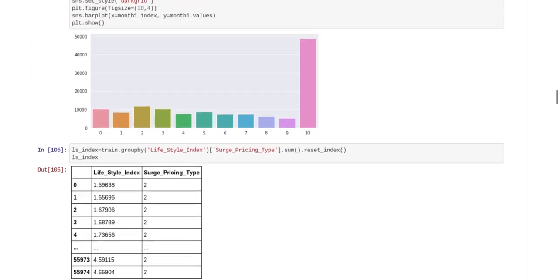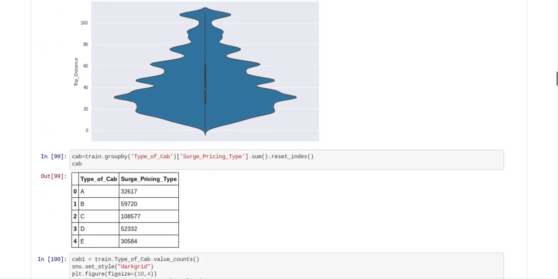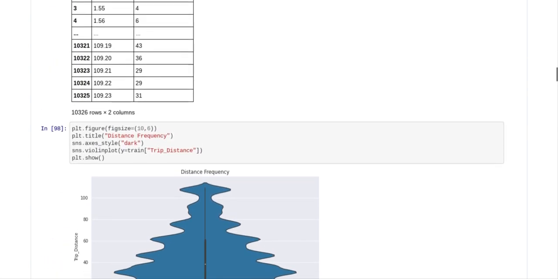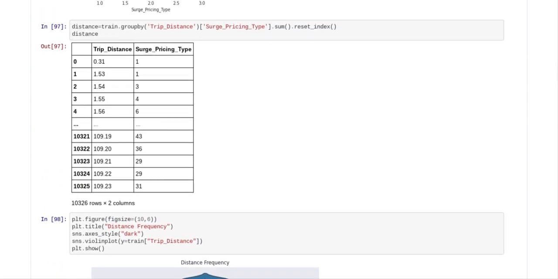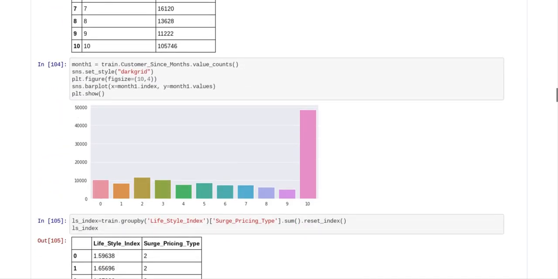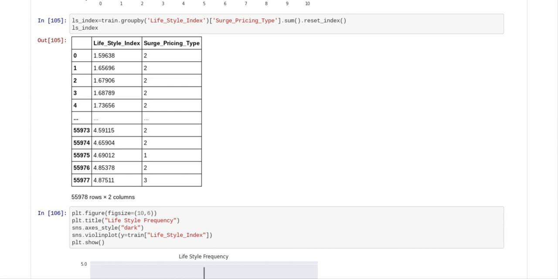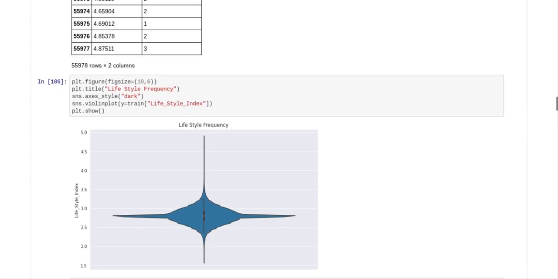I suppose if I wanted to, I can go back to the distance and convert that to integer as well. If I convert the distance to integer, that's definitely going to decrease my values. I might do that, convert the distance to integer, and see if that improves my score.